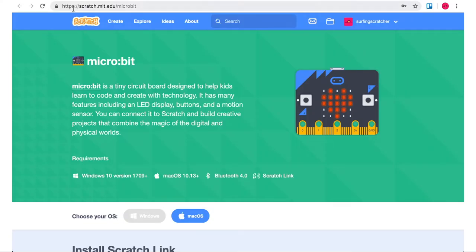Alright, let's connect Microbit to Scratch. If you haven't already, head across to this URL here. It's just the Scratch website /Microbit. The landing page here gives us a little bit of information about the Microbit that you can go and read, but more importantly for us, tells us what we need in order to connect Microbit to Scratch.